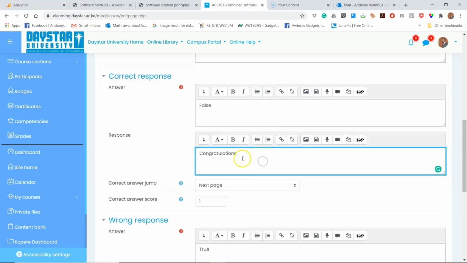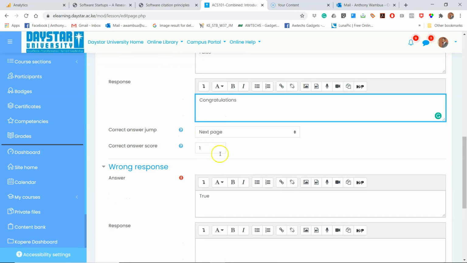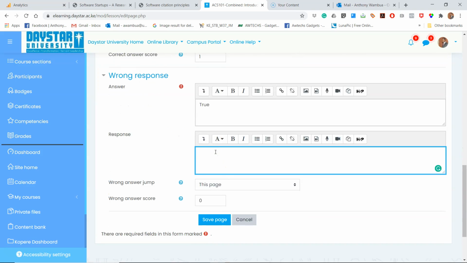Congratulations. What if they get it wrong? Response: incorrect, or you can tell them to refer to the notes in subtopic 1.